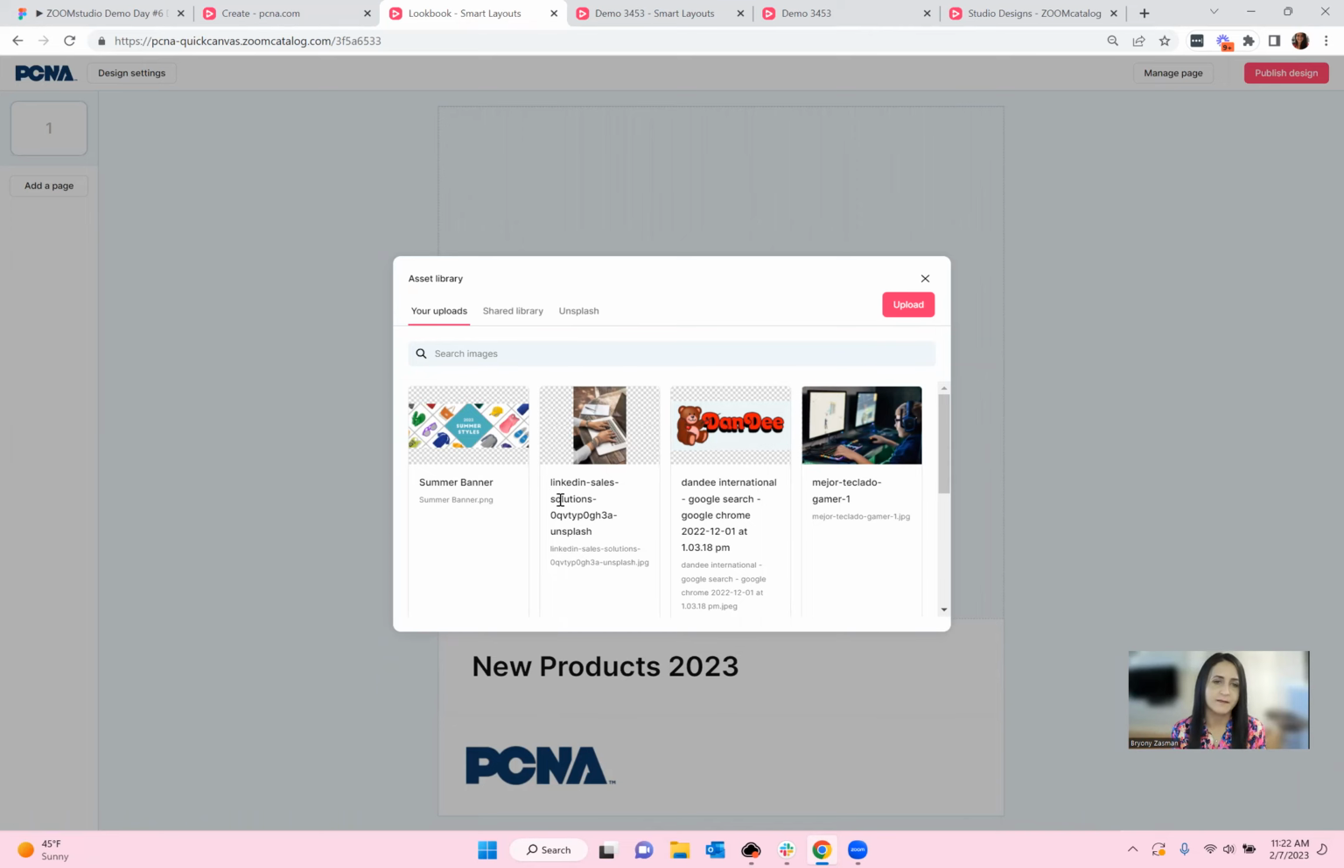They can upload them into their library, and whenever they come back, they'll have them at their fingertips right there. One of your team members can have theirs as well. With the shared library, this is where I get access to all the lifestyle shots and everything the supplier has uploaded. I'm going to come back to this.